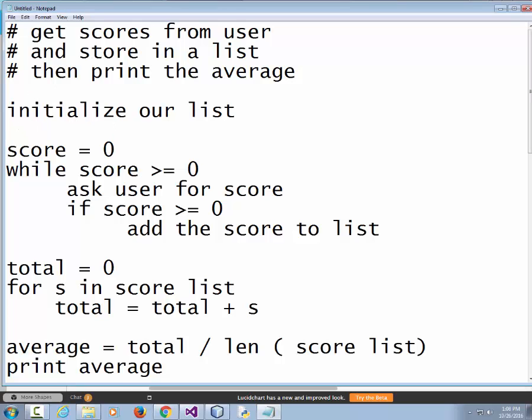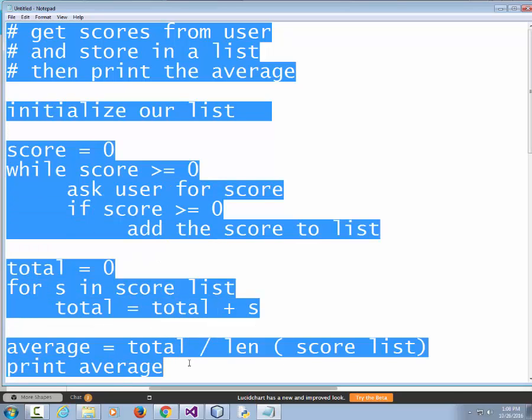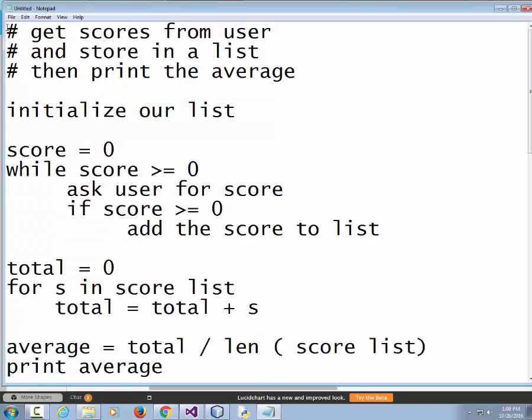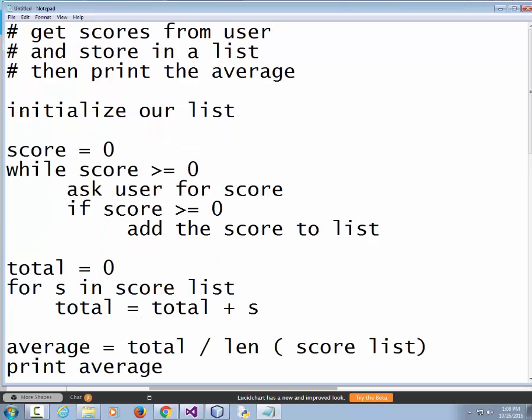So what we just did is we flowcharted this pseudocode. This is pseudocode for getting a list of scores from the user and calculating the average. And this is for the benefit of the camera, which I didn't have going. You can pause this and look at it if you're watching a video.